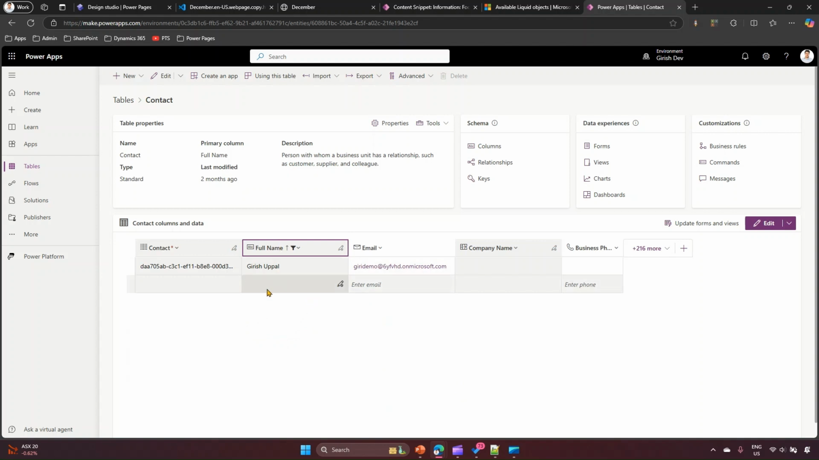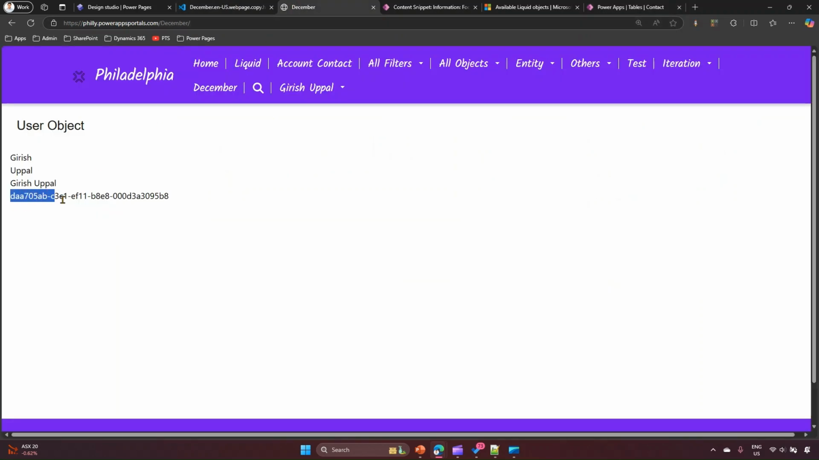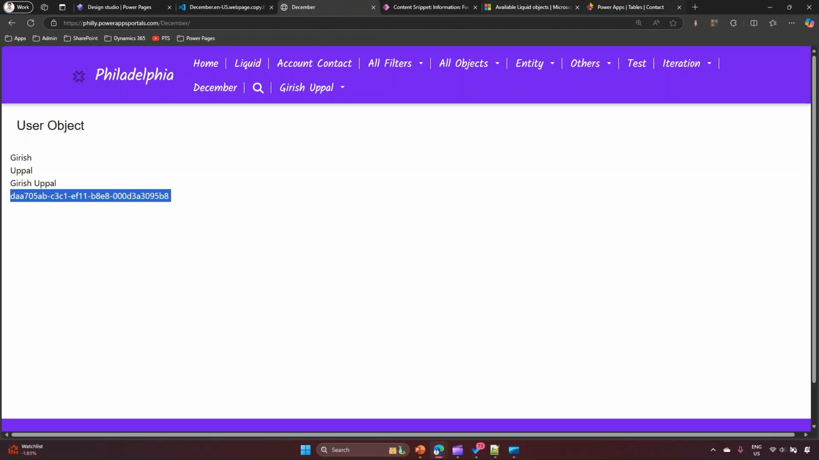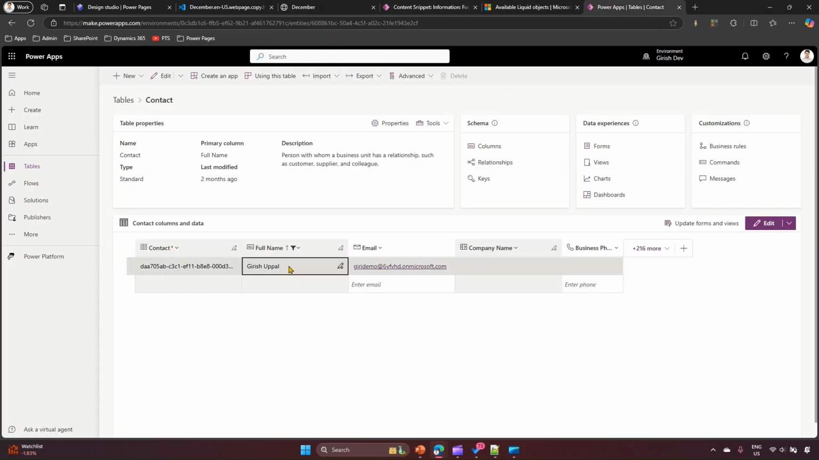Now, as you see over here, this is a contact table. It's not a user table, and the output I'm carrying is DAA705. If you see the code over here, DAA705, that means it is pointing to the contact table and not the user table, although the code is from the user object. Here in the contact table I can go ahead and change the information. For example, I can change the information as Girish Uppal. I have this contact, this email address, this company name.